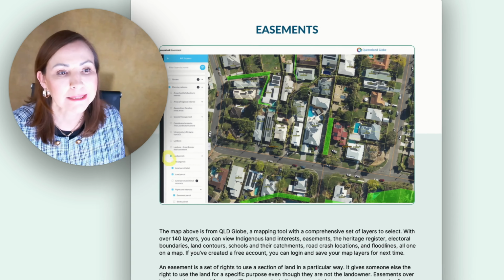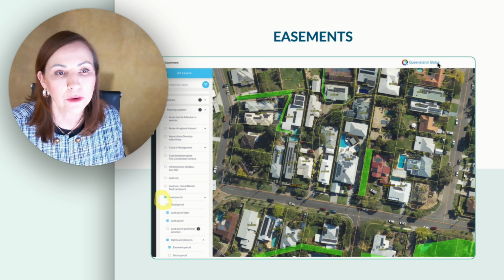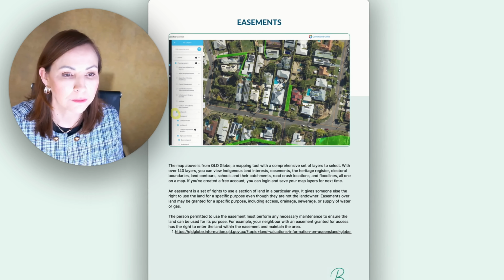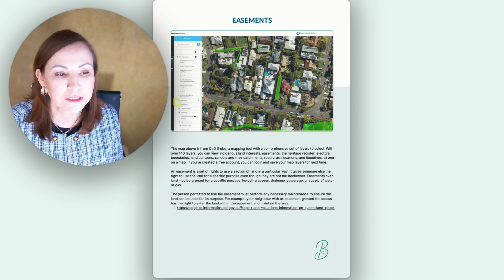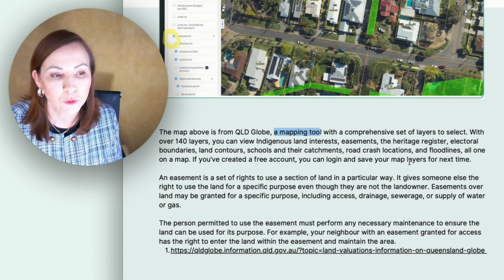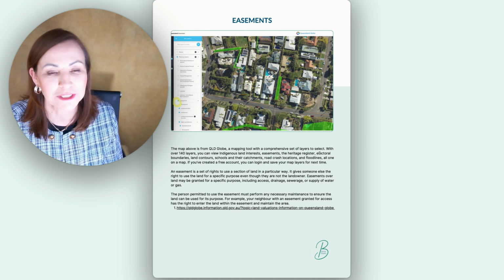Easements. Okay, so you can see that this map here is showing easements around these homes, and this is also with Queensland Globe, another wonderful software. Wow. The map above is from Queensland Globe, a mapping tool with a comprehensive set of layers to select. With over 140 layers, you can view Indigenous land interests, easements, the Heritage Register, road crash locations. Of course, others have that too, but you decide which of these mapping tools suits you personally.